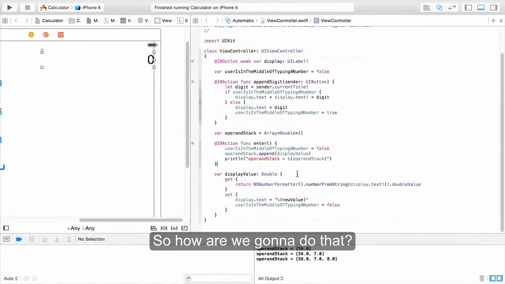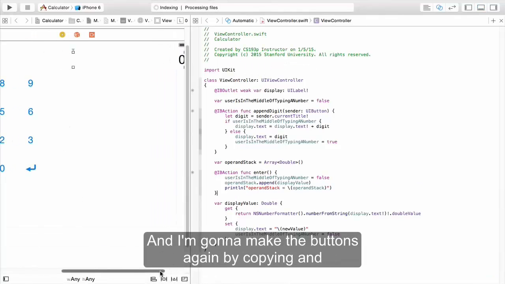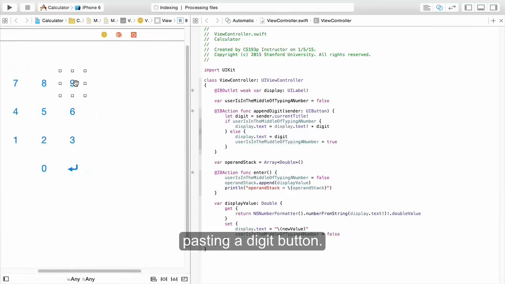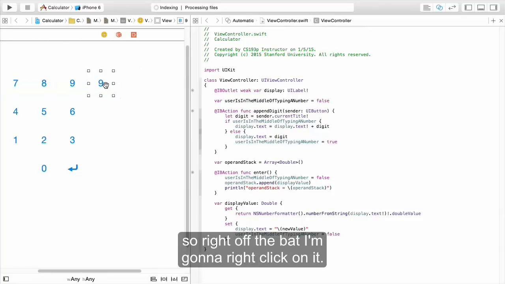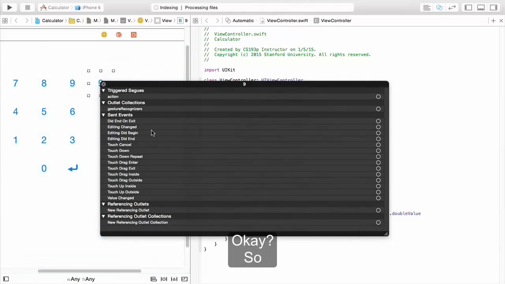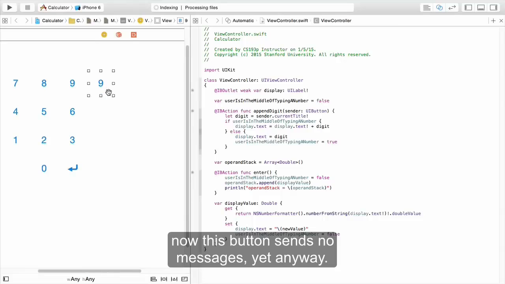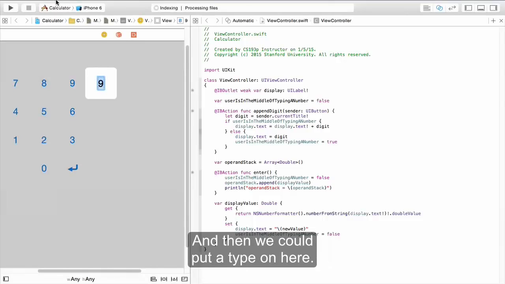So how are we going to do that? Well, we need to make our buttons here, and I'm going to make the buttons again by copying and pasting a digit button, but this time I know about that problem, so right off the bat I'm going to right click on it and disconnect append digit. Okay, so now this button sends no messages yet anyway.